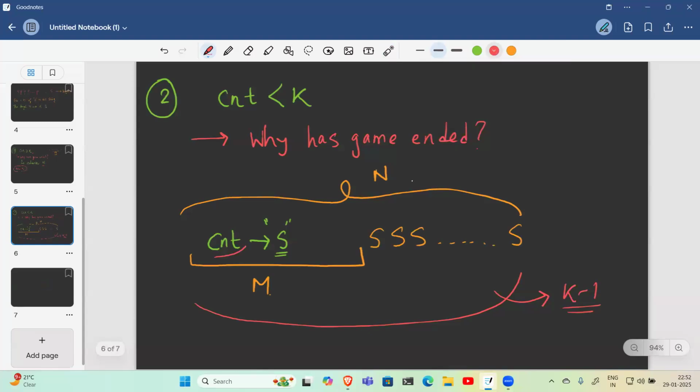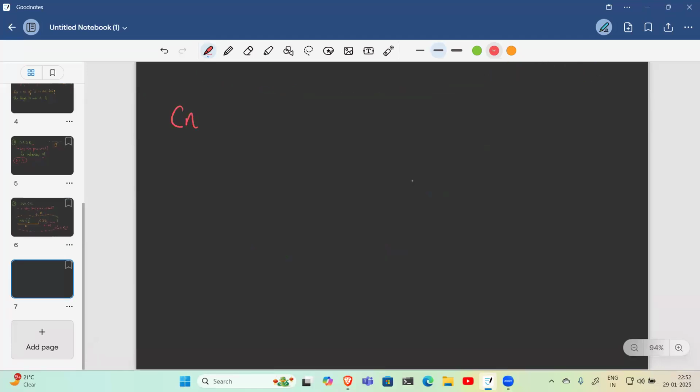So basically there are CNT number of swishes here. And here there are n minus m number of swishes. And CNT plus n minus m, that is basically the total number of swishes you can get, that is k minus 1. So CNT plus n minus m is k minus 1. Fine. So that means you can write that n is nothing but m plus k minus CNT minus 1. So in this case, the value of n is m plus k minus CNT minus 1.